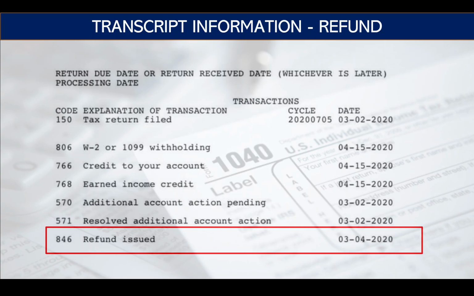But you can see here at the bottom, this is a sample statement for 2020, and it shows on top code 806, your W-2 tax withheld. I've hidden the amounts here, but you can see your credits, you can see your earned income tax credit when it was processed. You can also see your additional actions pending, and the last part is you can see the refund issued. So this last date, for example, shows this person got their refund on 03/04/2020. So this is a great way of seeing it.